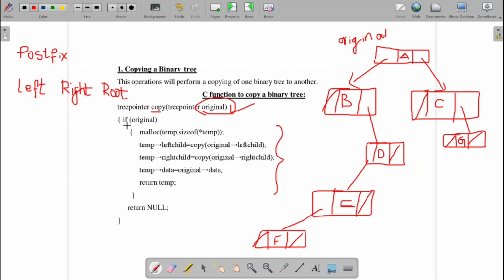First it will take up the original node. It will start from A. From A I will create the first temporary node. If we have a node, then we allocate the memory for a temporary node, and we stop when there are no further nodes. Then next we call the function copy of the original's left child. So it will come to this location, and again it will come over here.